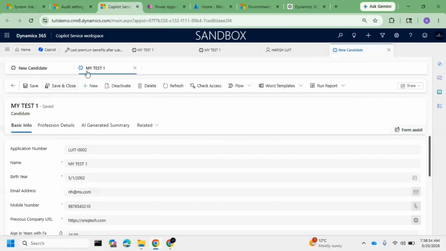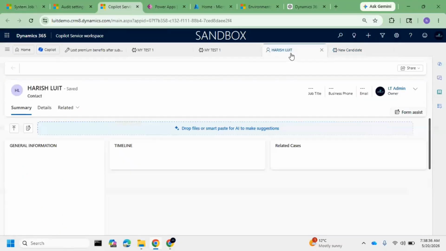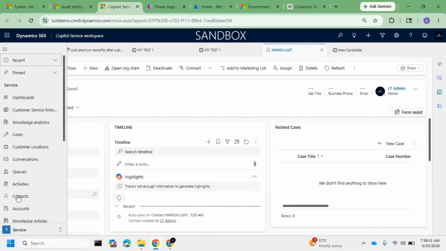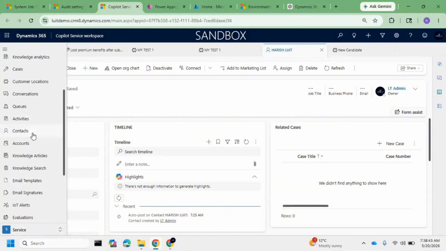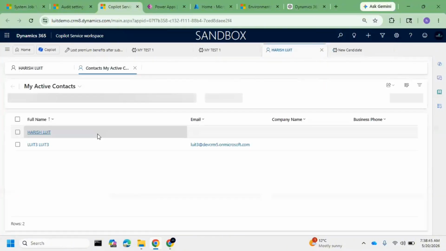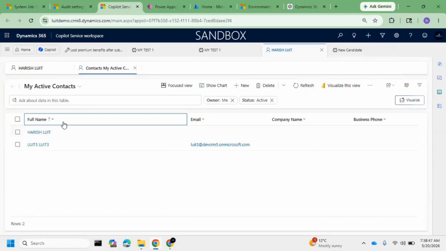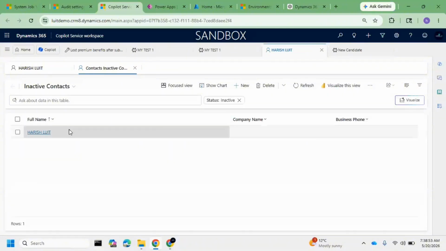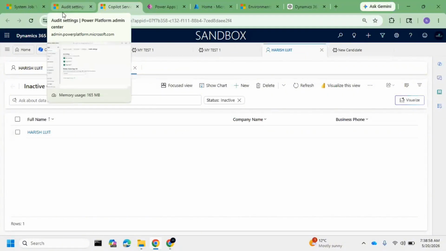If you go now, you have two contacts, right? But only one will be there if you go back. So earlier, even though we created three, the two got merged. If you go to inactive, one contact will be inactive. This one, because it is combined and only one can be active.